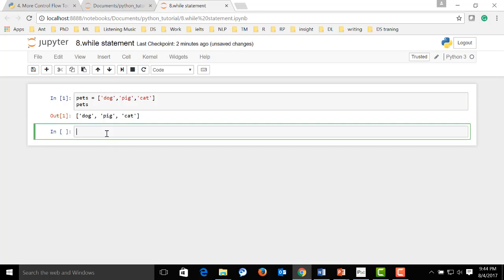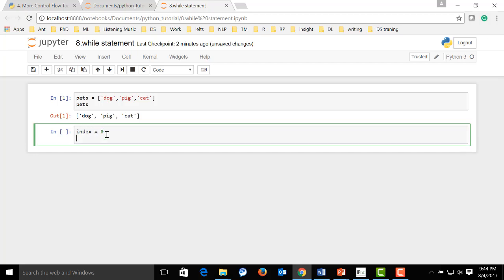Now we can iterate the elements in pets with a while statement, as we used the for loop before. Let me show you how we can do it. First, I'm going to declare a variable called index over here, set to 0, and then a while statement: as long as index is less than the length of our list.